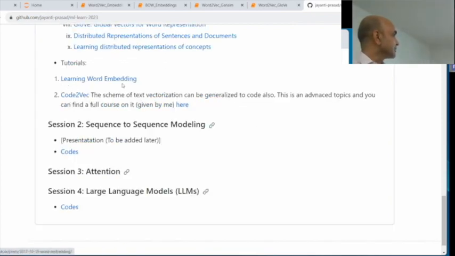I have put some learning word embedding tutorials here. And here I have put one very advanced topic. I put it because I worked on this project some time back: why only convert text to vector? Why not code to vec? I was working on a project where you have a GitHub repository and GitHub commits. GitHub commits have a commit message, the green part of the code and the red part of the code. So why not train a machine learning model on the code itself?